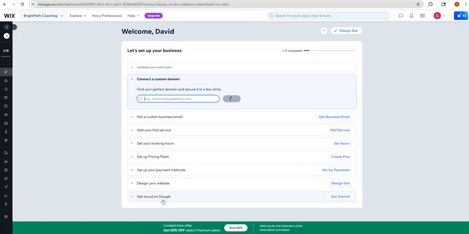And there you go. Your website has now been created. Here you can continue to set up your website and your business using the different sections. But at this point, you now have a website built in Wix.